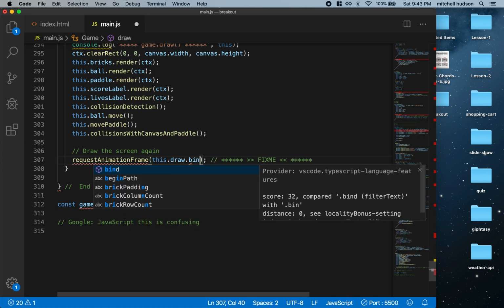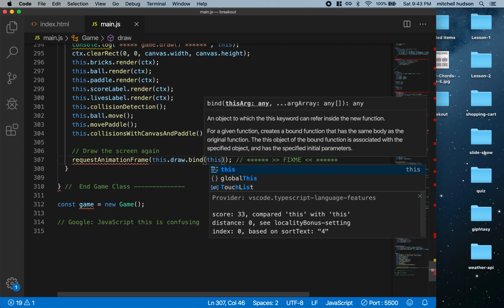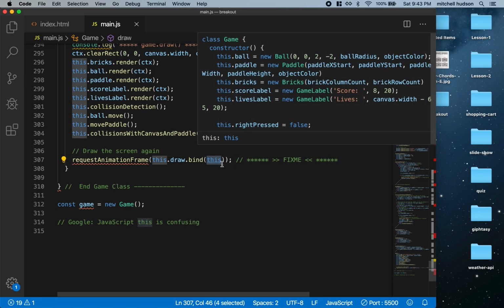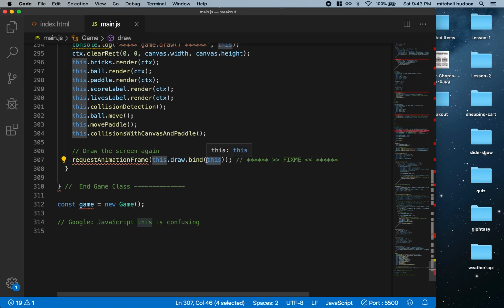One way is to use bind, like this. So we can say this.draw equals this.draw.bind(this), right? What this will do is force JavaScript to keep this as the this whenever it calls the draw method. The this at the moment that we called request animation frame, we're binding the this value, so this can't change.